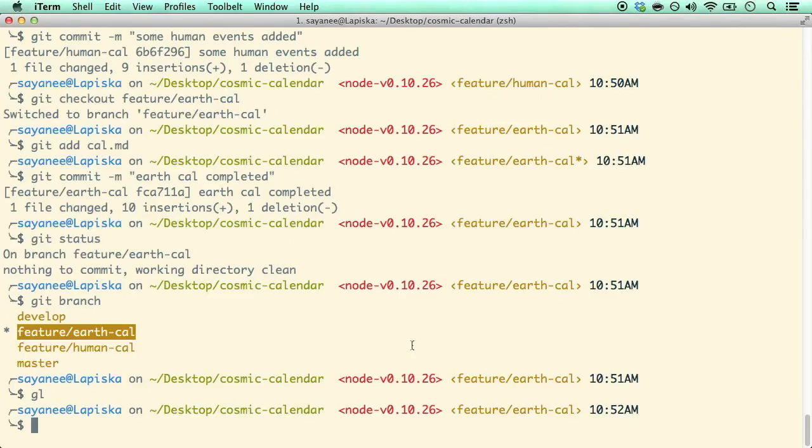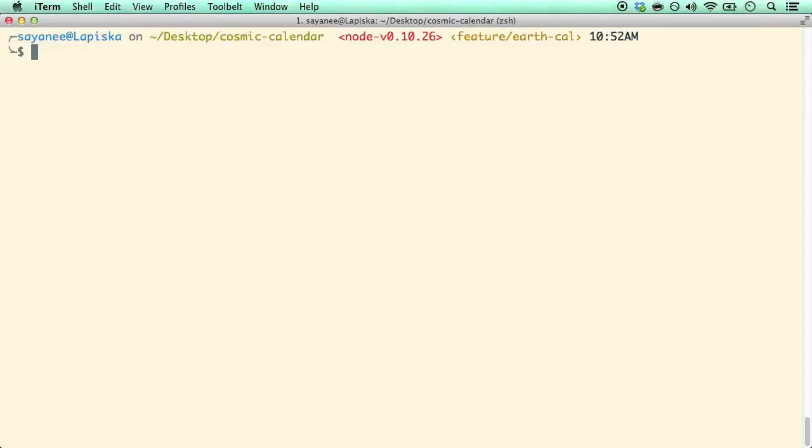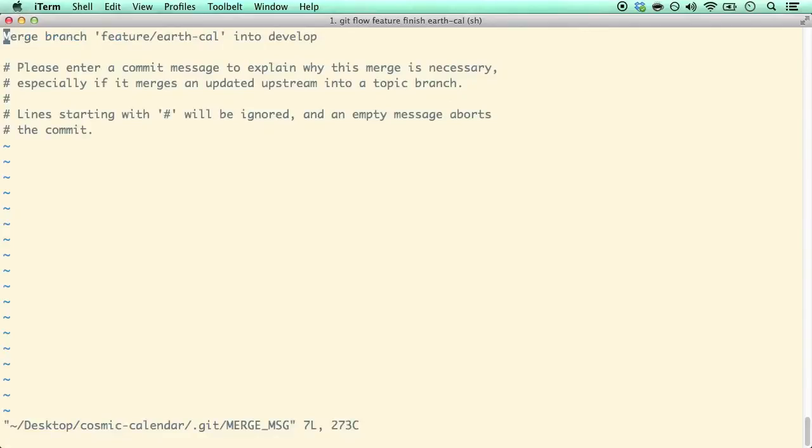Okay, so if you want to finish the Earth calendar, what you need to do is git flow feature, but instead of start, we will simply do finish and then the name of the feature. Notice what happens when you do this. It will ask me to merge it back to develop. So this is in the Vim editor. I'll press escape and then :wq.